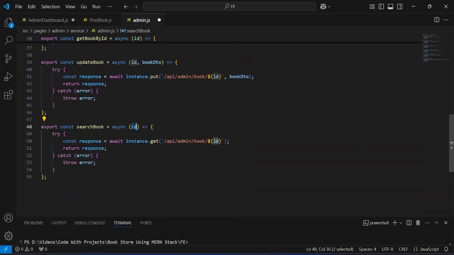This function will get a genre inside the argument. Now inside this function, we have a try and the catch block. The catch block will catch an exception in case of API failing, and we have to throw the error. Now inside the try block, we have to call the endpoint from the Node.js application where we have a mapping get. The URL of the endpoint that we have is /API/admin/book/search/genre, and we have to return the response.